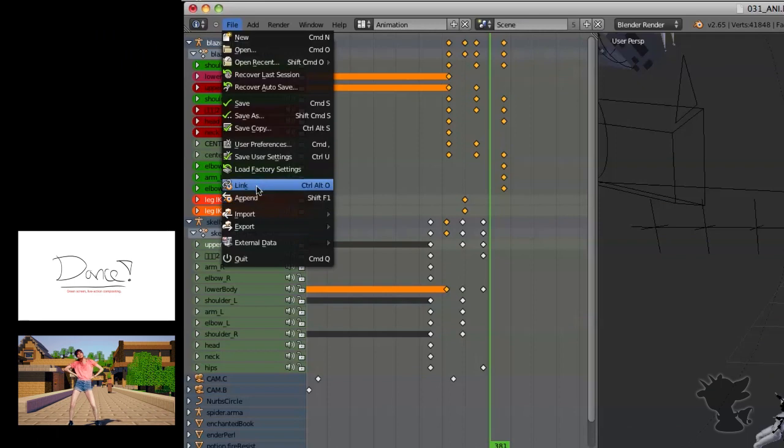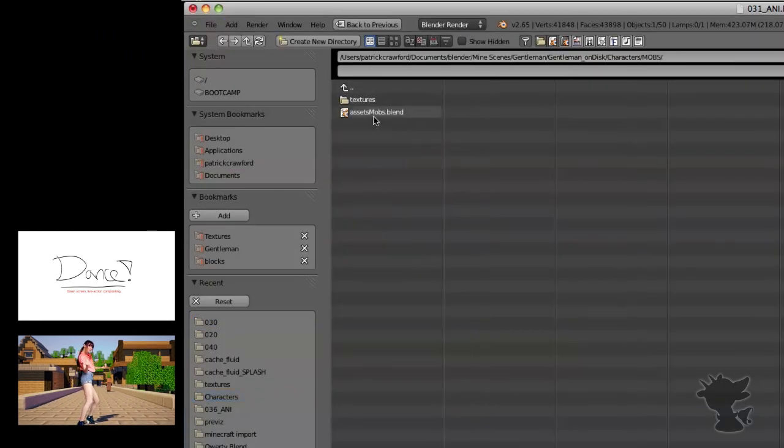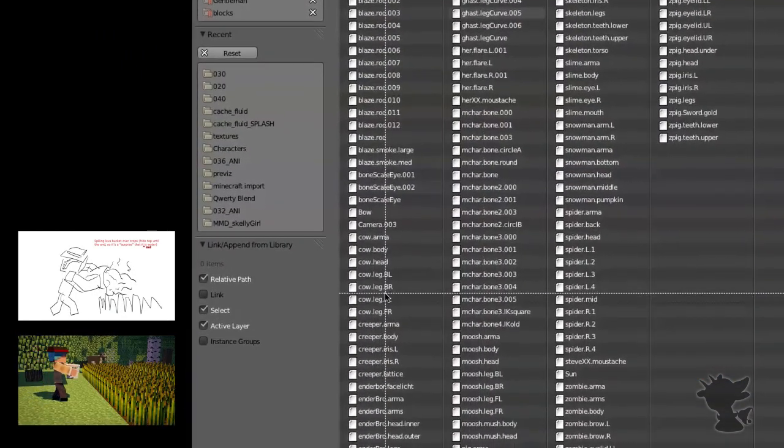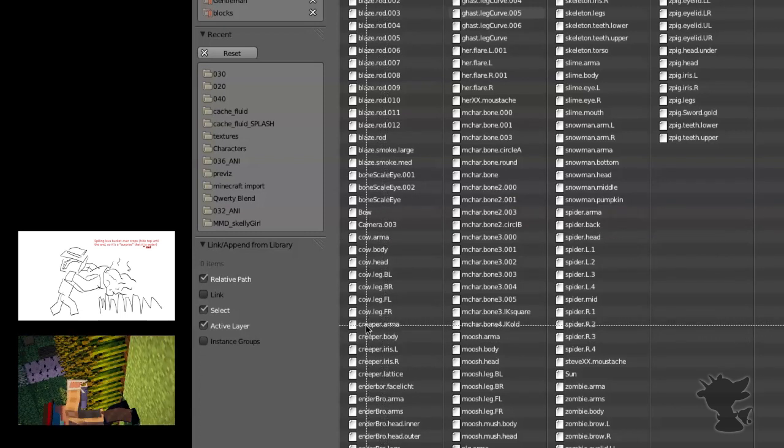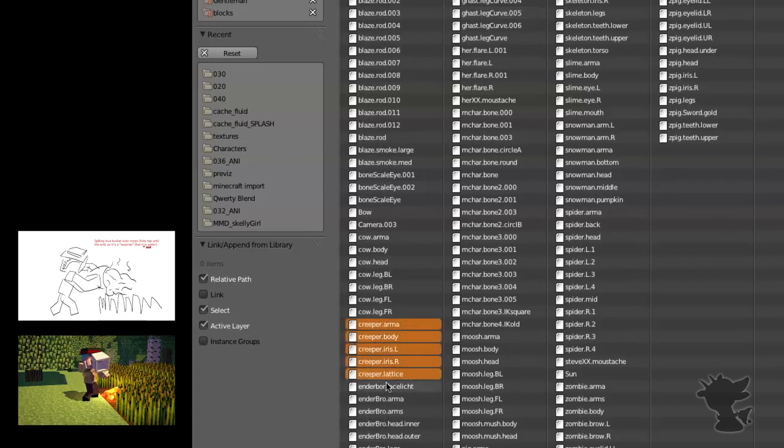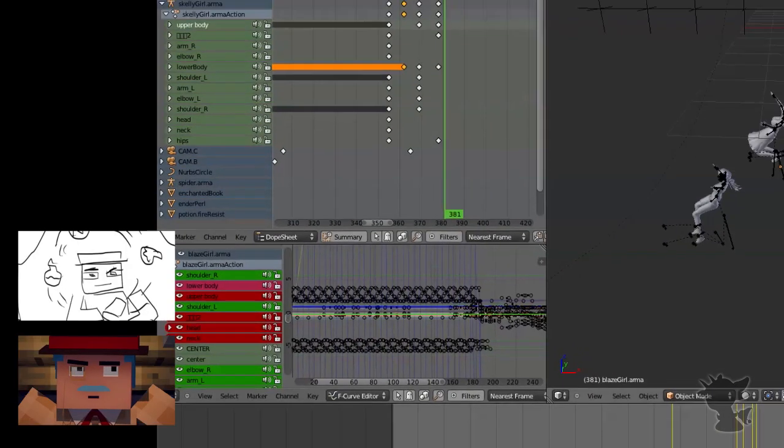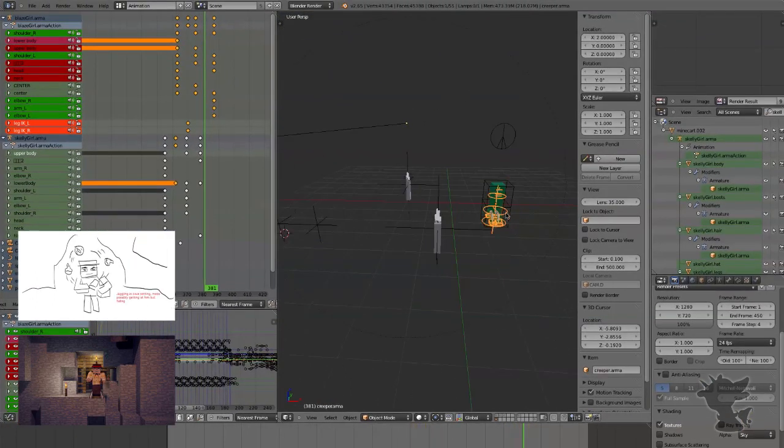I also reused my previous workflow methods for importing asset files. I would have, for example, one file that had all my mob characters, which I would then go in and find all the relevant names, such as Creeper, and import those objects into my blend file to immediately go on to animation.